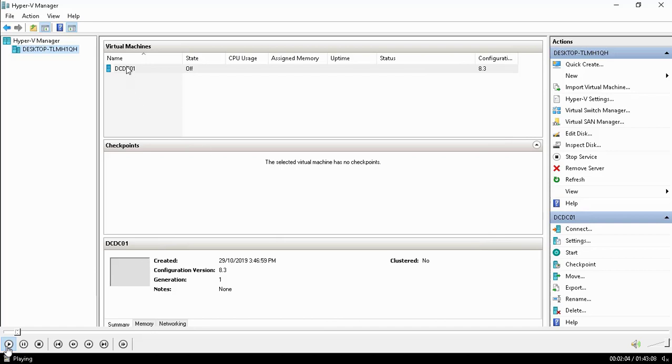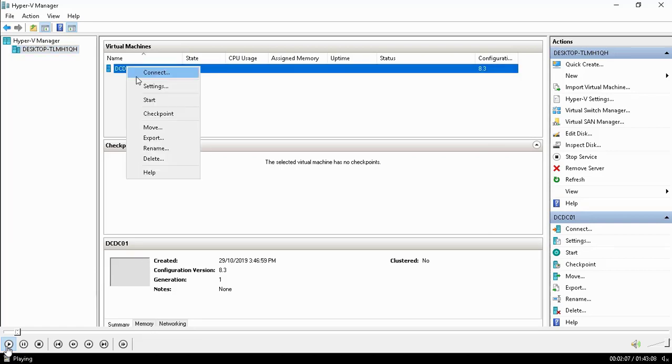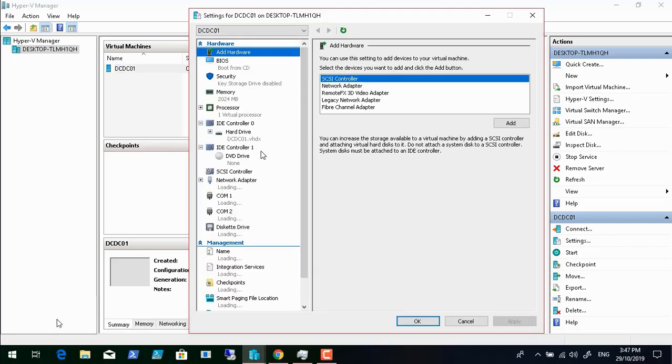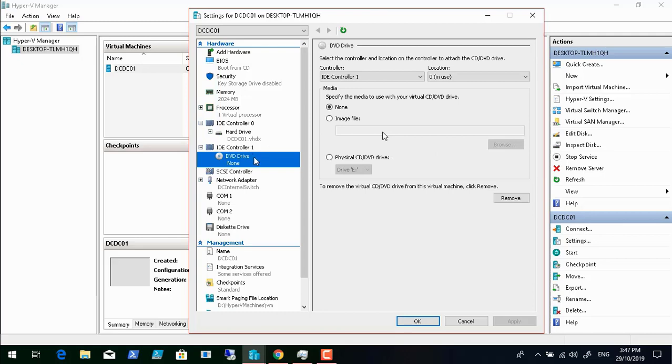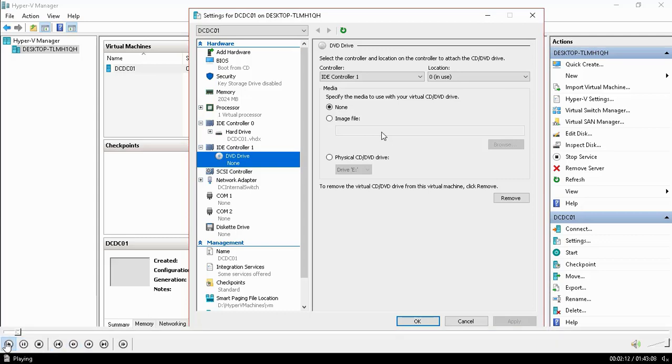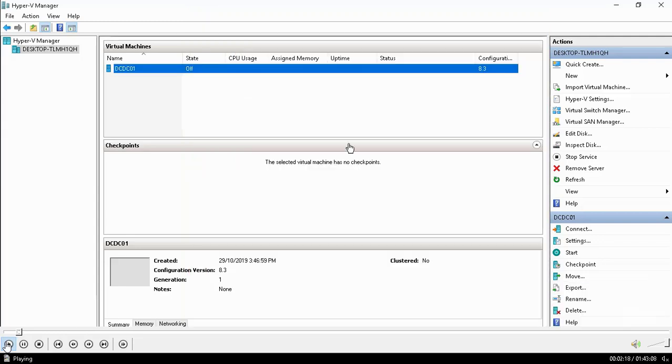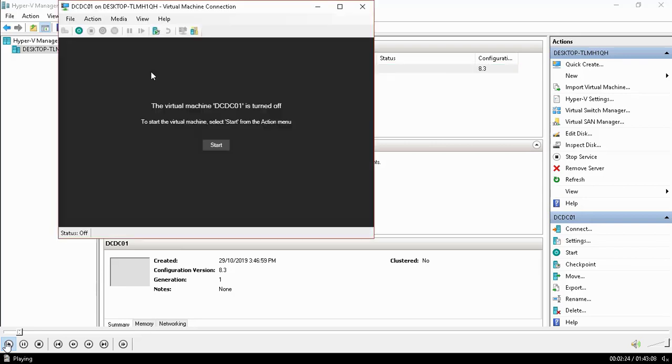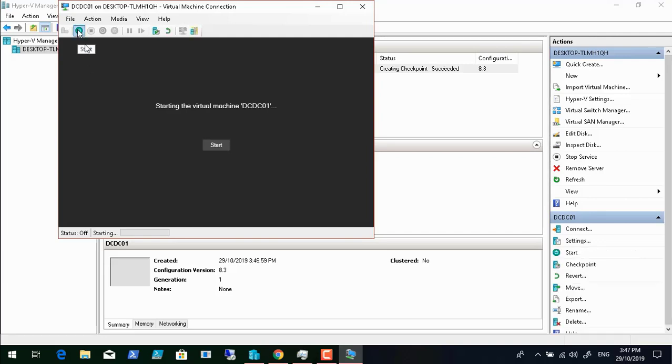So now we have created our first virtual machine. We will go to the settings, and then to the DVD drive, and tell it to use the Windows Server 2019 ISO image, the DVD that contains the Windows Server 2019 operating system. Okay, so now after putting the DVD, we will tell it connect, and then from the power button we will click here, so it will start the virtual machine.